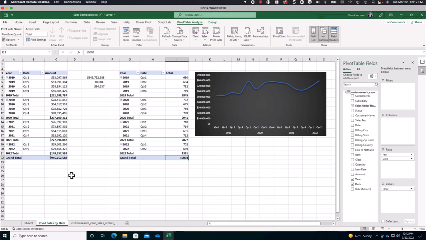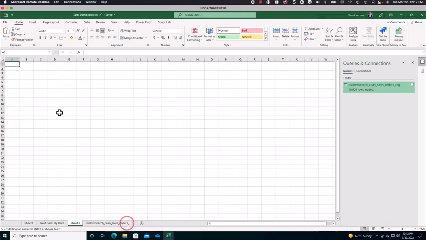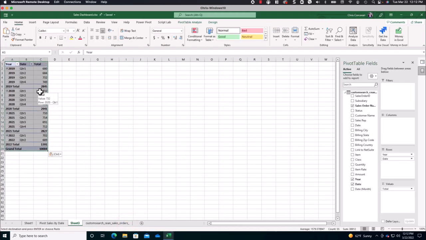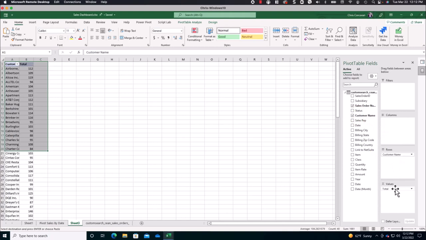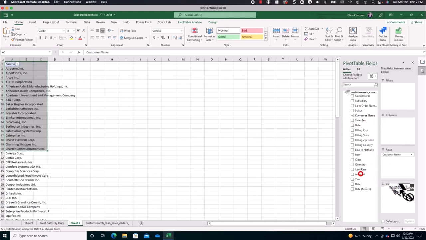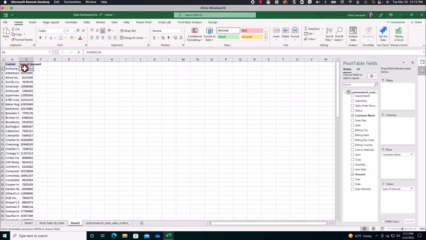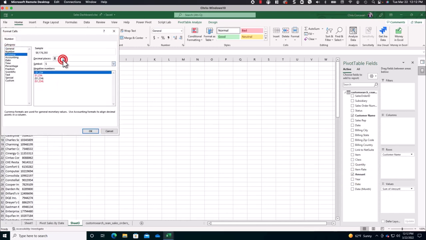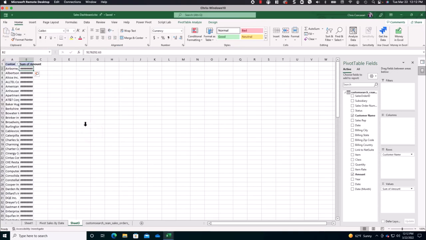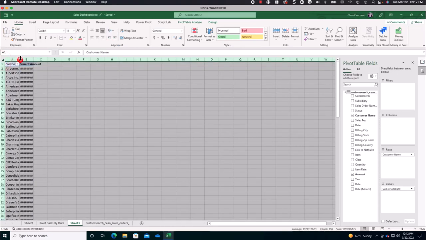Okay, got it. So I'm going to copy this pivot table, and I'm going to create a new sheet. I'm going to paste that pivot table here. And the next thing we want to do is look at sales by customer. So rather than looking at year and date, we're going to get rid of those. And we're just going to drop in customer name in the rows. And in this case, we want to see amount. And let's give this a number format, currency. All right, and let's just fix this.